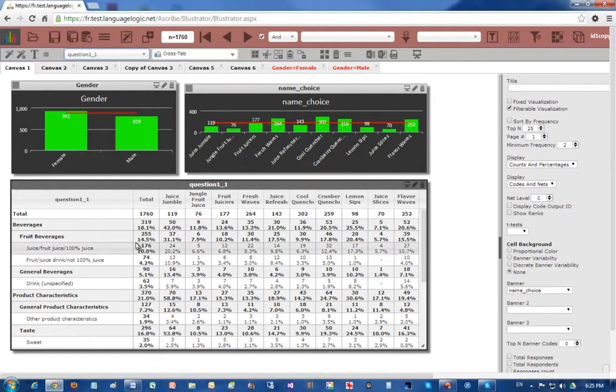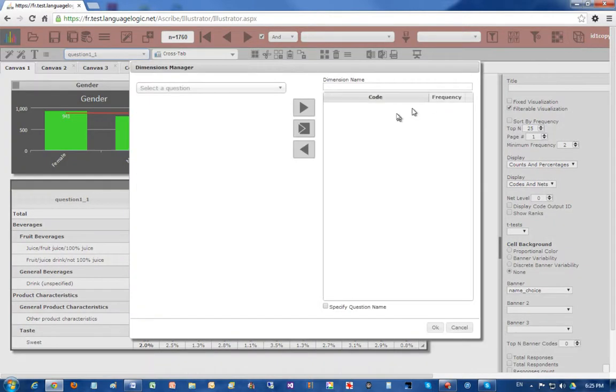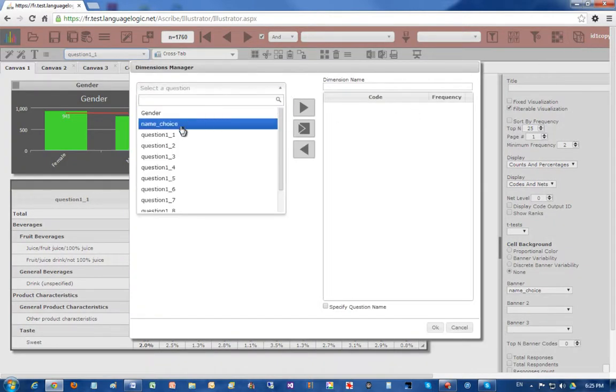Regarding dimensions, you can take different data points from different questions and put them together in a specific dimension, which is like a virtual question, and then use that question as a visualization or as a banner. So let's make this very quickly. Let's make a combination of things from that name choice question here.